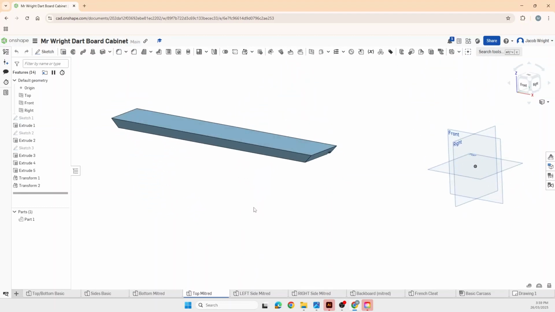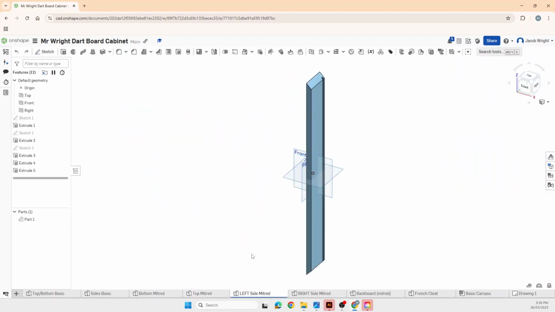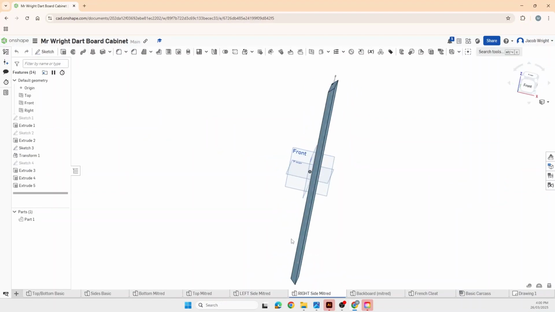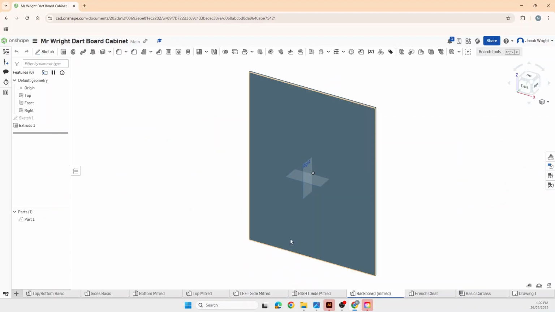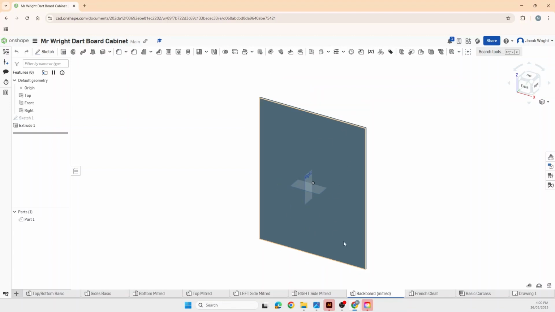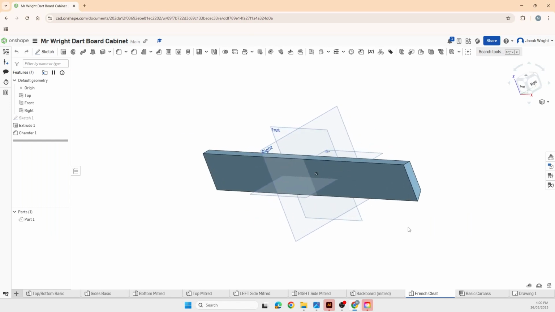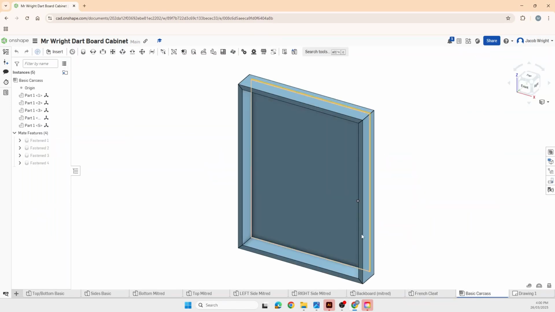Slightly different. I've got a mitered left and a mitered right. Okay. I then also have a backboard that's been created for the mitered version. Got a French cleat that's drawn in here, which we can come back to a little bit later, and I've got a basic carcass assembly.